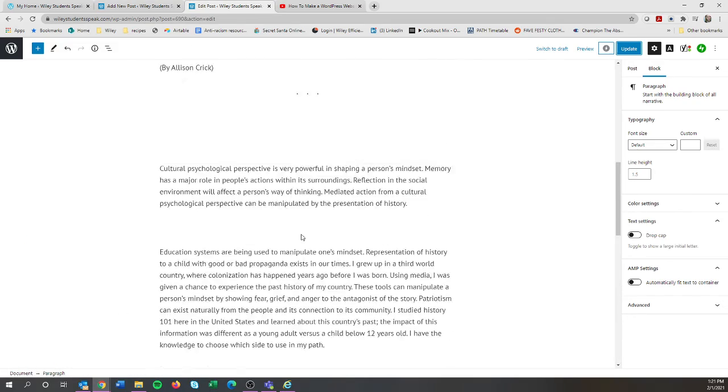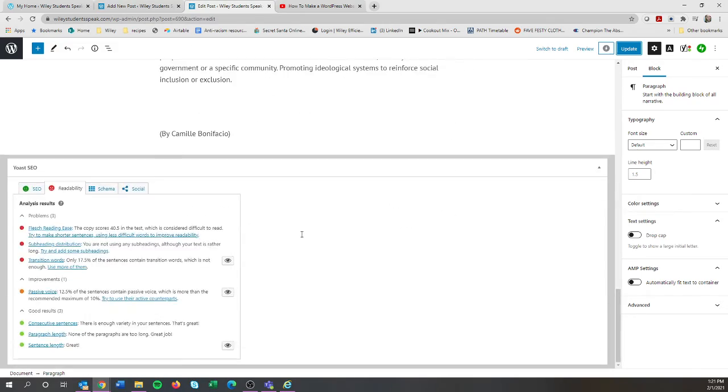So taking a look at this post written by 2 of our students, right here a couple things that they could improve on are adding some subheadings and adding transition words. And one of the nice things about this application is that it can show you in this little eyeball exactly where you can improve your text.